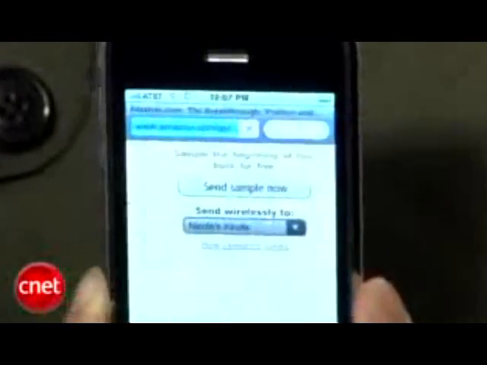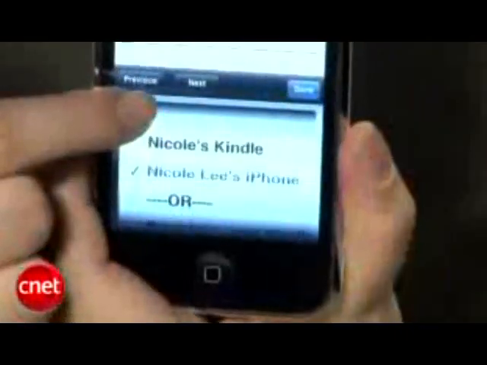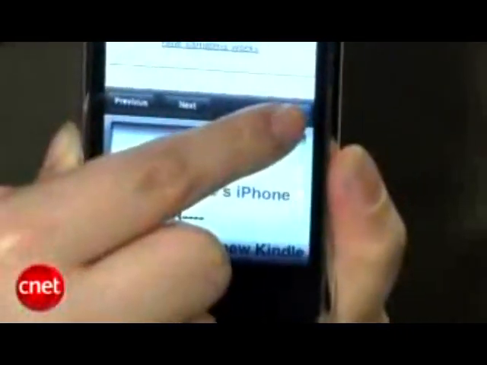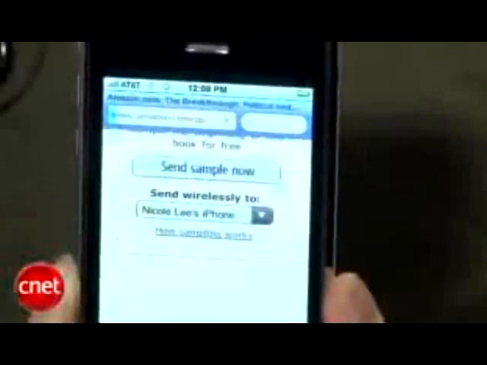As you remember, free samples cannot be synced between the iPhone and the Kindle. If you want to download a free sample directly to the iPhone, make sure to select your iPhone's name in the drop-down menu under the Send Sample Now button.